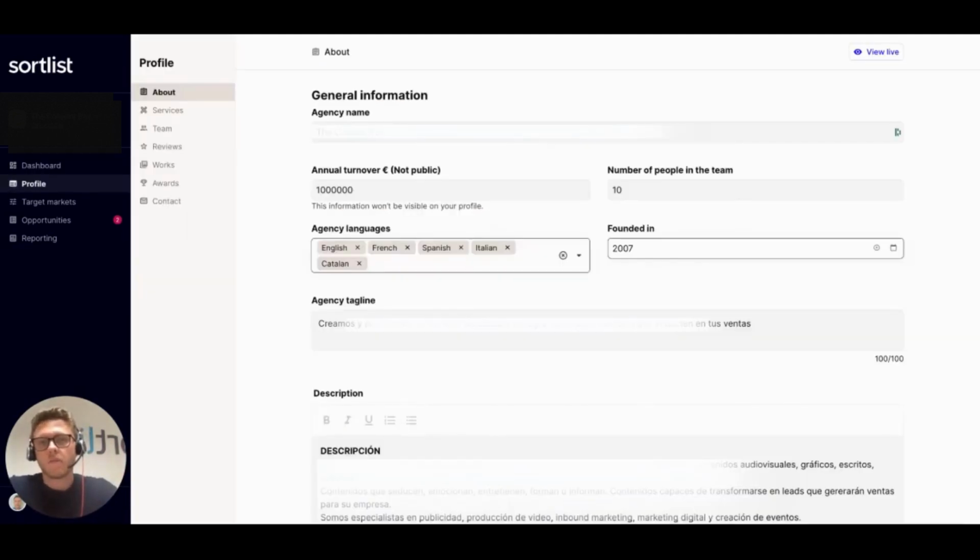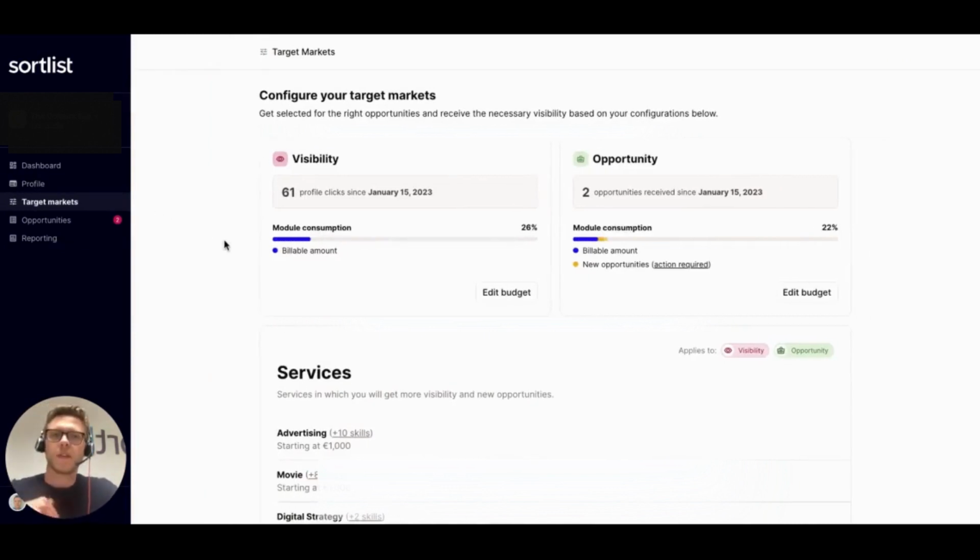Regarding your profile section, it hasn't changed much. You can still edit the key information about your company, as well as showcase your works, your portfolio, and client reviews. And the idea is still the same: for you to build a profile you can be proud of, and for you to tell us who to show it to.